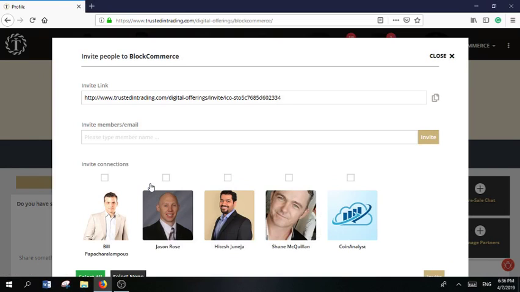So if they are from an area which has been segmented off, where potential participants have to be classified, they will be requested to join the platform and go through the classification process to identify where they're from and what level of investor they are.